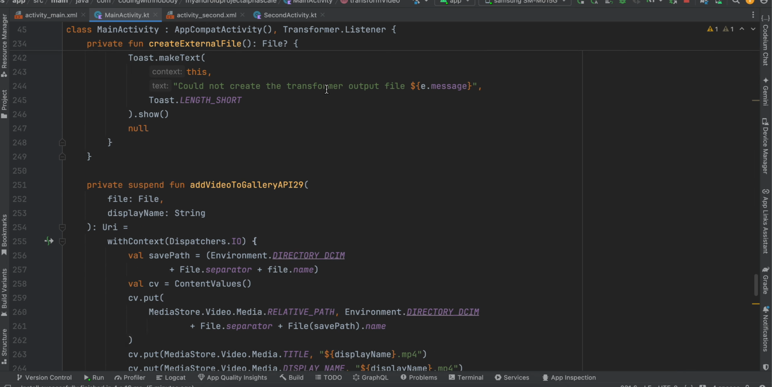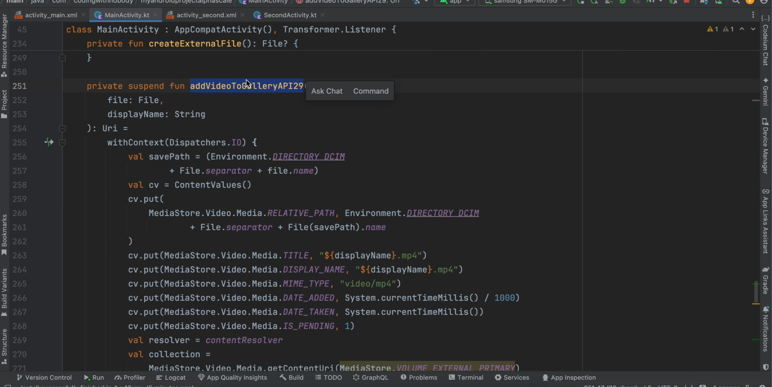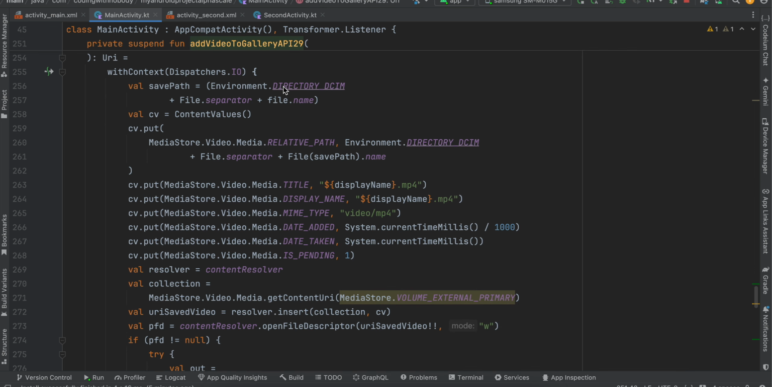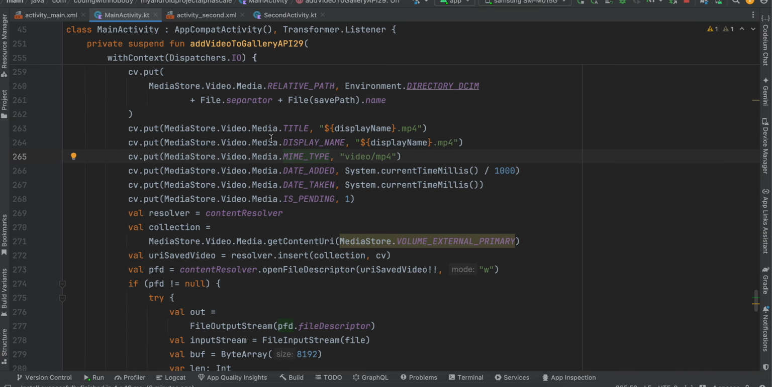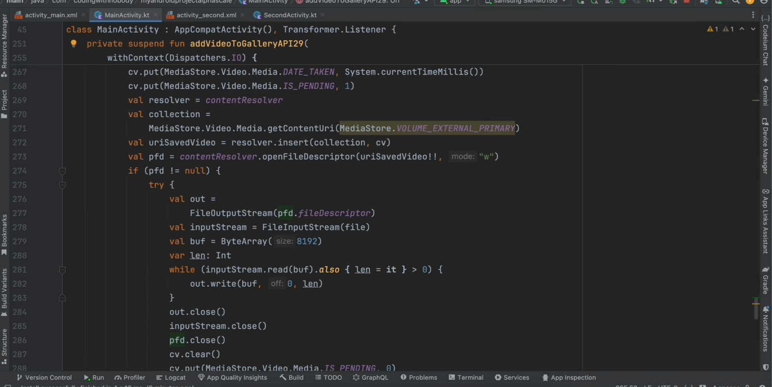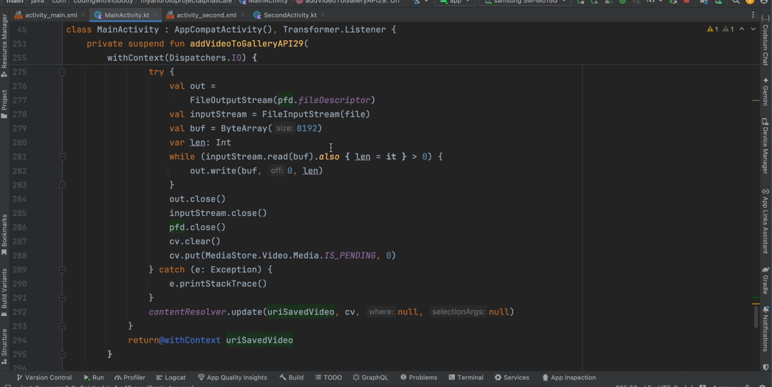Now to save the file to external storage, this is the code. This code only works on API 29 and above. I have copy pasted it from Stack Overflow. So if you are trying to do it below API 29, you might have to find another way, but I think more and more people are upgrading their Android applications. Already the latest SDK level is 35, so I think 29 is pretty fine with me. Here we are creating our content values. This is how we save the video to external storage. So just copy paste it for now.